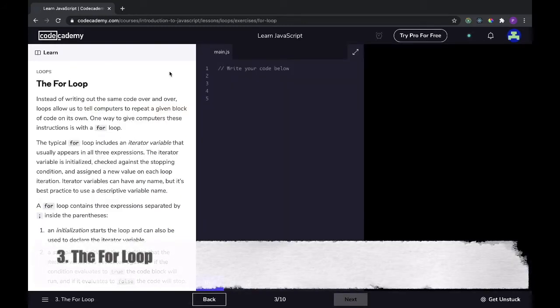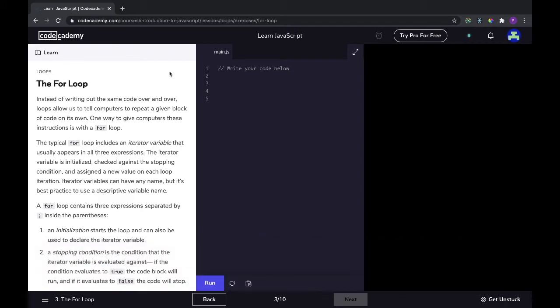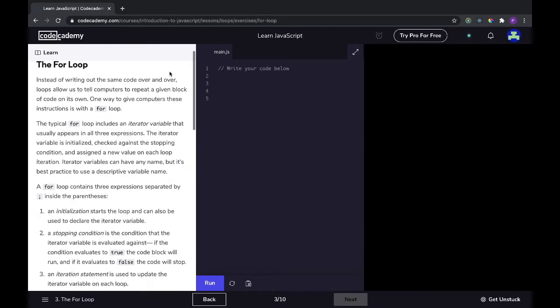The for loop. Instead of writing out the same code over and over, loops allow us to tell computers to repeat a given block of code on its own. One way to give computers these instructions is with a for loop. The typical for loop includes an iterator variable that usually appears in all 3 expressions. The iterator variable is initialized, checked against the stopping condition, and assigned a new value on each loop iteration. Iterator variables can have any name, but it's best practice to use a descriptive variable name.